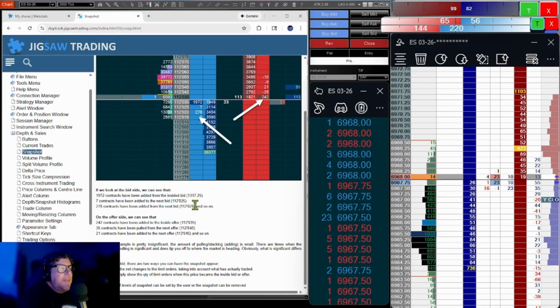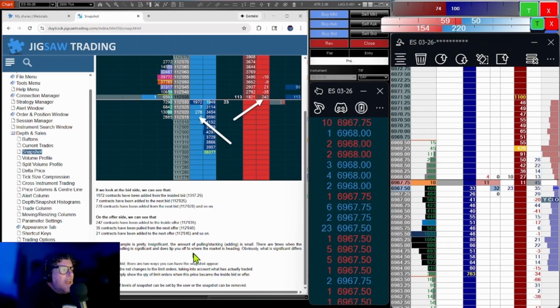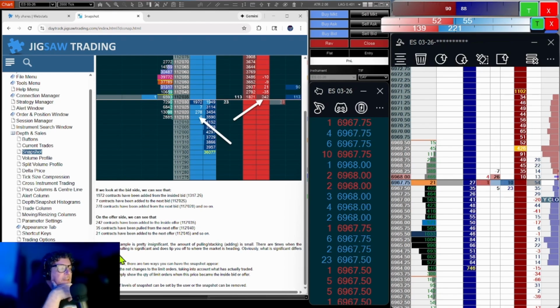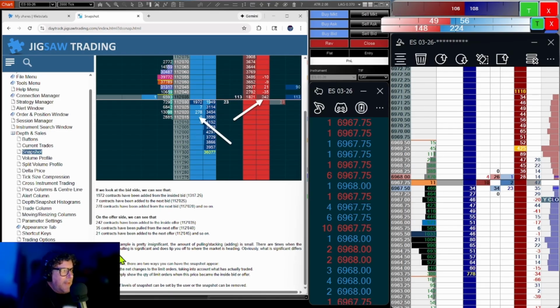Okay, so if we look at the bid side, you can see all these contracts added. On the offer side, contracts added. There are times when the stacking and pulling is significant and does tip you off to where the market is heading. Obviously, what is significant differs by market. So to that note, we are in after hours trading, so pretty much everything we see on there is going to be kind of insignificant.